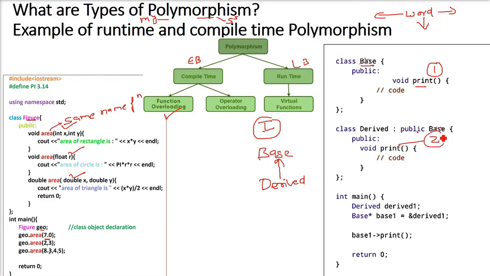Now when we create an object of this derived class, we pass a reference of this derived object to the base pointer, and from the base pointer we are calling the print function. What should happen? To be very honest, it should call the derived class print function, from what we see here. But the situation or the problem is, it will not call the derived print function.